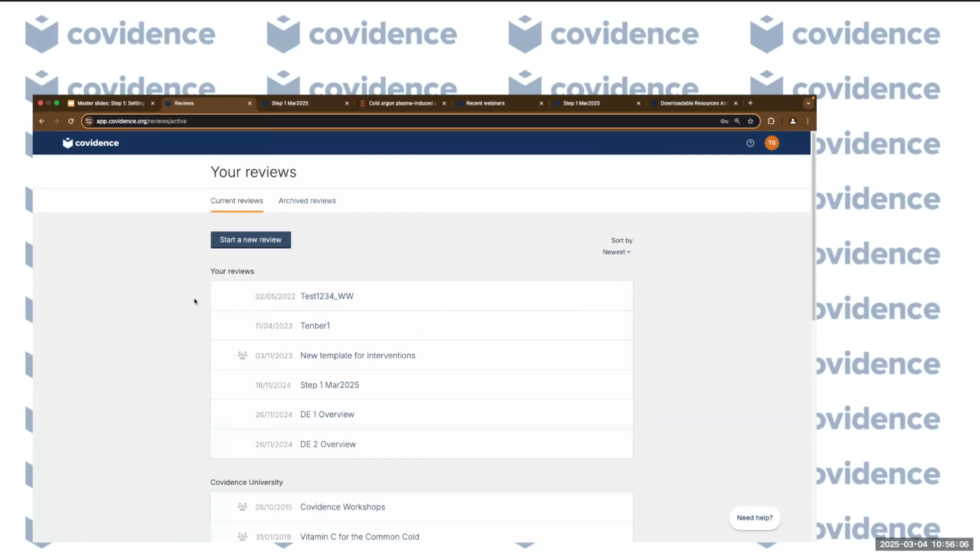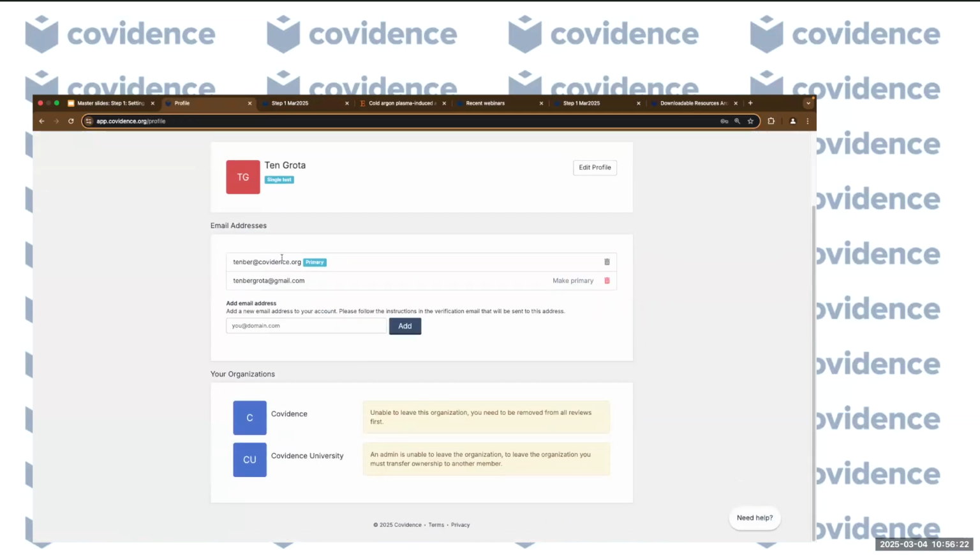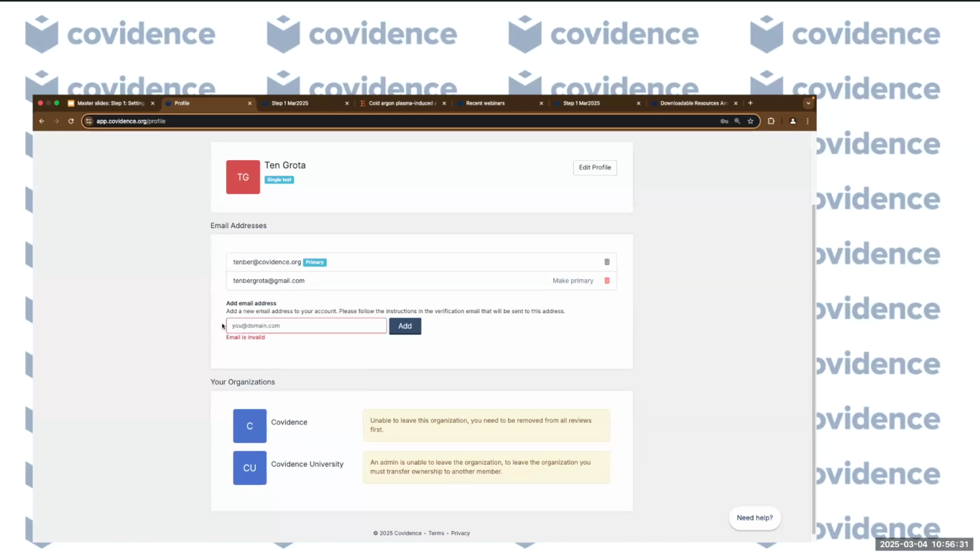In your review summary, or in any section of the review, you'll see your profile at the top right hand side corner of your screen, where you see your initials. Click that and then click profile. Here you can add as many email addresses as you want. But just remember that those email addresses will only be associated with yourself. For example, if there are three of you in the team, there has to be three user accounts to be able to collaborate with each other.